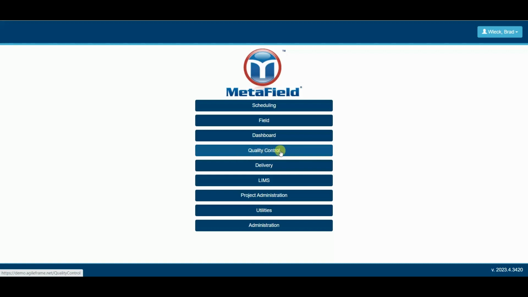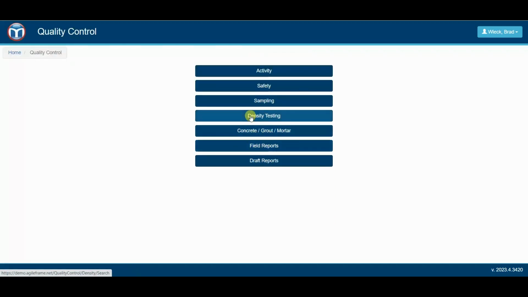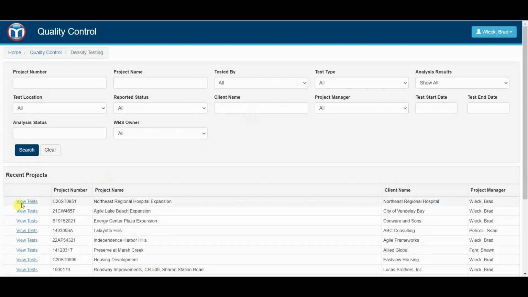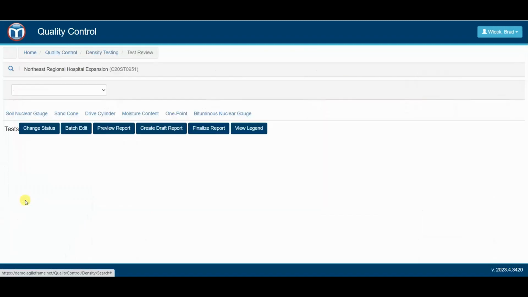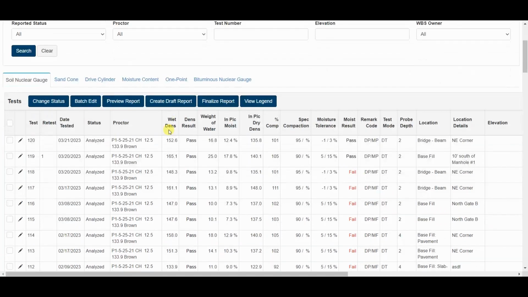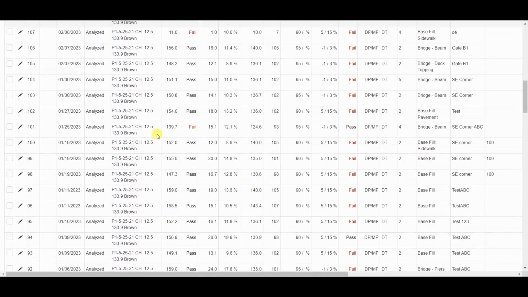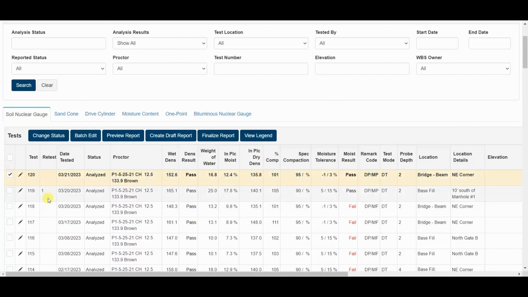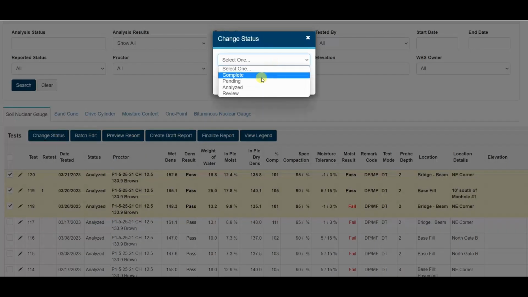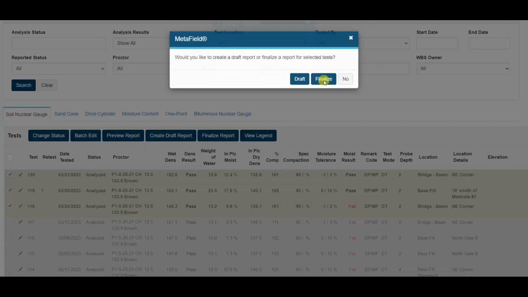I'm first going to go into quality control. I'm taking some shortcuts here, but I'm going to create a compaction or density test report. Let's grab a couple of these, mark them as complete, and hit finalize.